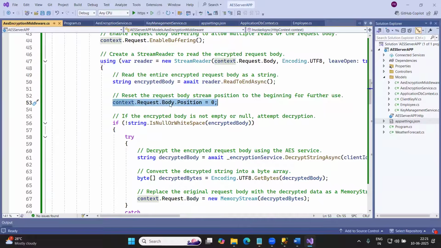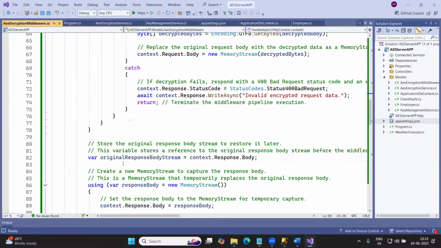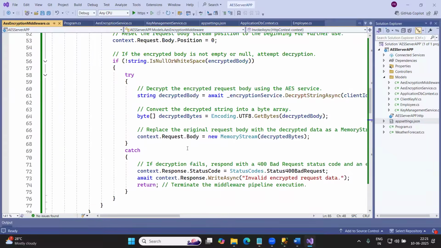If the encrypted body is not empty, so this is my encrypted body. Sometimes it might be possible that you are calling a post method where you are not passing any data. In that case, this encrypted body is going to be null. So if the body is null, then what do we need to do? We do not need to do anything special, so proceed.